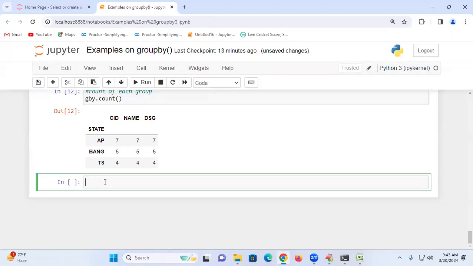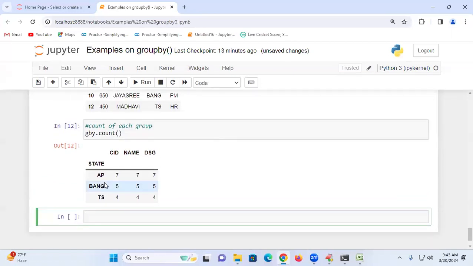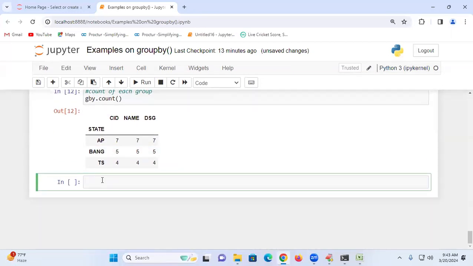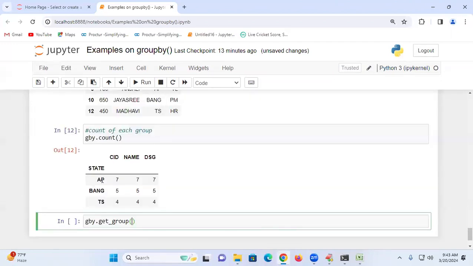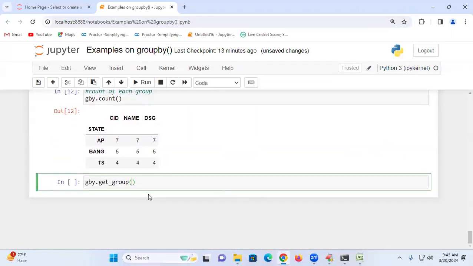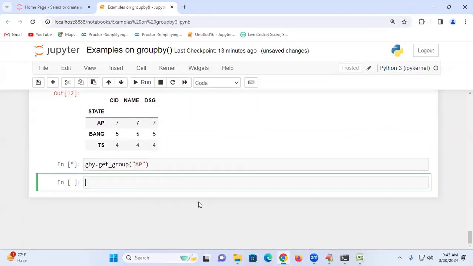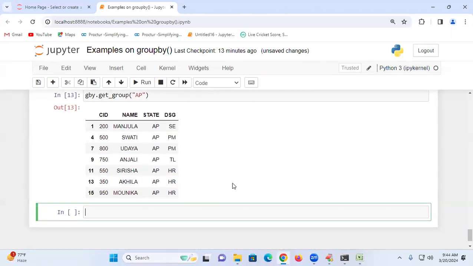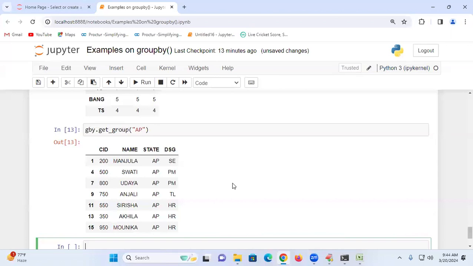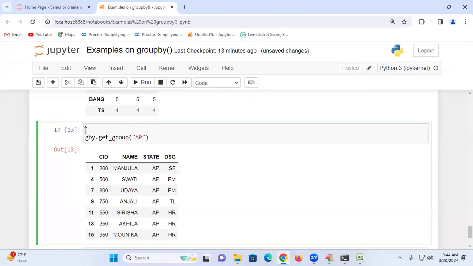Yes. Now you can say, I'm just writing here. Now I'm going to get it. GBY dot, I'm applying one small function. Whether it will work or not, leave it. Get underscore group of. Already we got the data, group wise I got it. GBY dot get underscore group of AP. So we are going to get which group? AP group. Next, whichever group you want, I can get that. Get AP group exclusively.